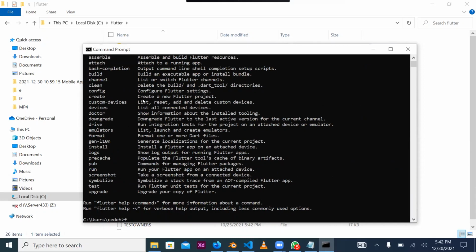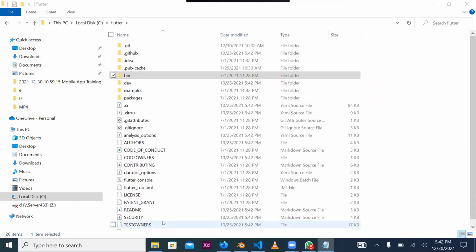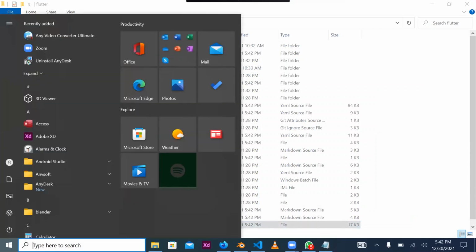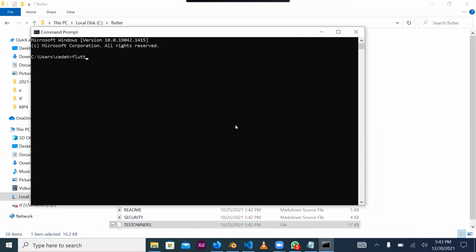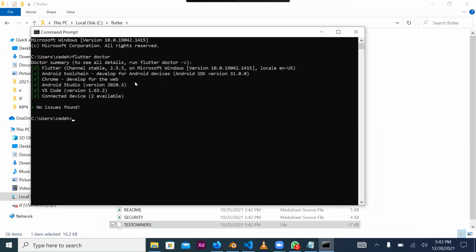Now, you can as well do this. Let me clear this screen. Let me bring up another command prompt so it doesn't mess things up. You can type flutter doctor. Now, what this flutter doctor does is to make sure that all the prerequisites required for you to develop applications or websites or desktop applications using Flutter are installed and enabled on your system.